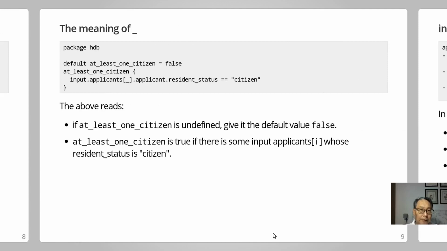So what's the meaning of input.applicants underscore? Well, this reads, if at least one citizen is undefined, that's the default statement, give it the default value of false. And if you can find in the applicants array someone whose residence status is citizen, then this line is true and the rule is given the true value. Otherwise it defaults to false.